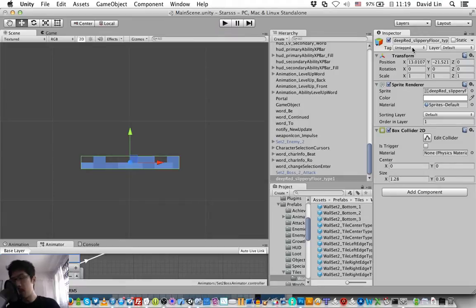Okay, so we will create new categories just for this slippery floor, so that we can say, hey Unity, make this floor ignore the player, but just display it on top of the bottom floor.